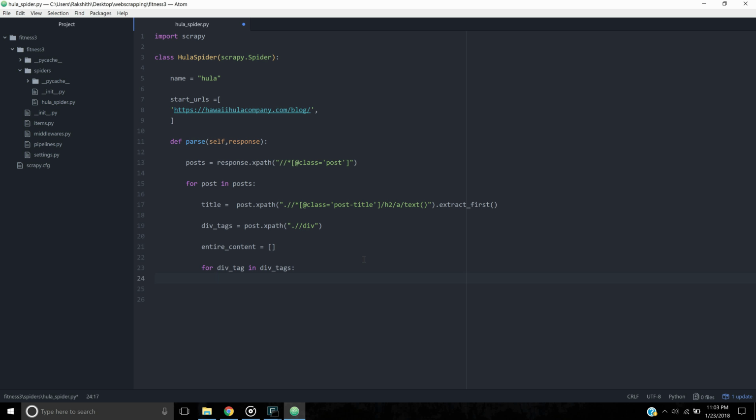Iterate through every single div tag and get the text of every single div tag, and the way you do that is, div tag dot text. No, how you do that is doing xpath dot / text. Now this is div tag text, right? That is the text of the div tag. Now what you're going to do is append that text to the entire content.